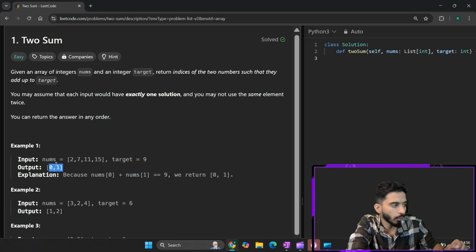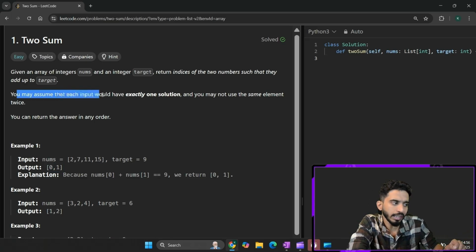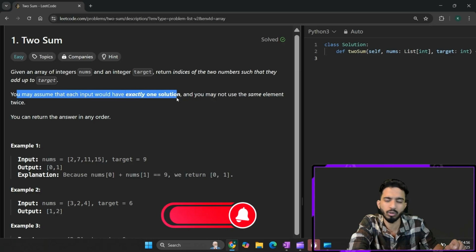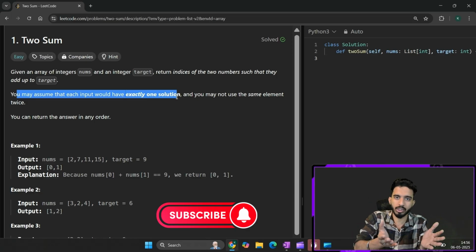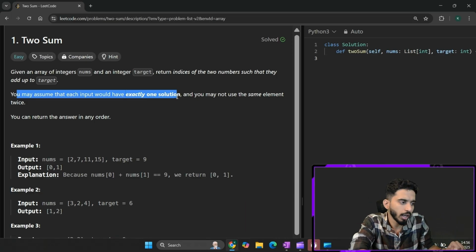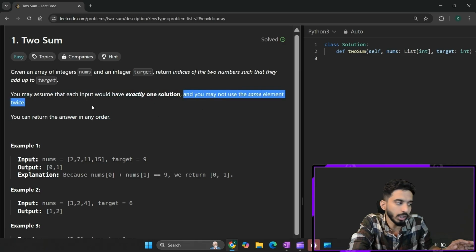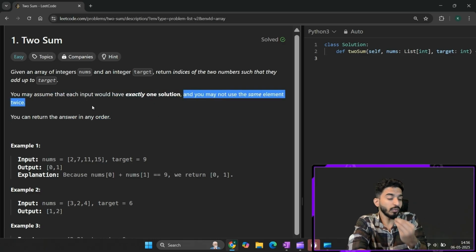Let's further read the question. You may assume that each input would have exactly one solution. So it says that you definitely have a solution and it will be only one solution. You're not going to have multiple pairs of numbers which will add up to the target. And you may not use the same element twice. That's a very important point given over here. We are not supposed to use the same element twice.